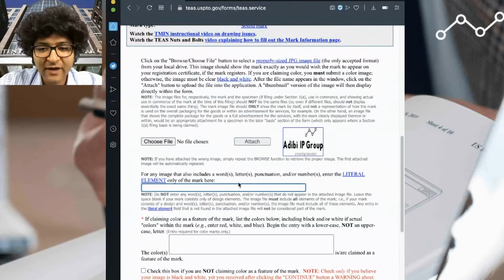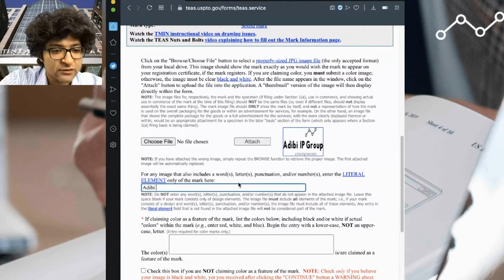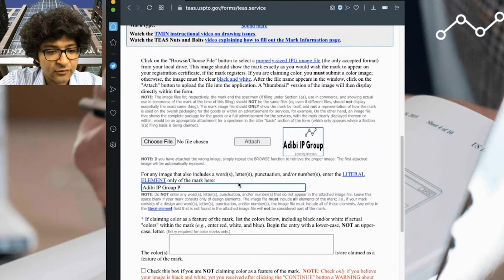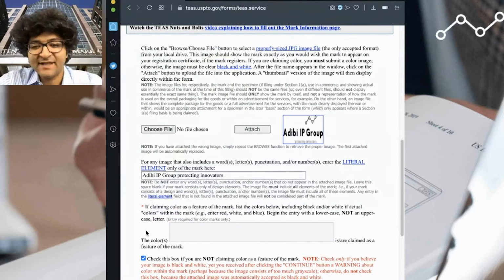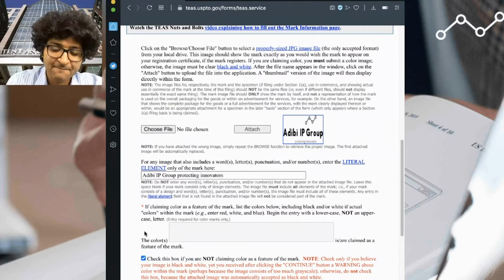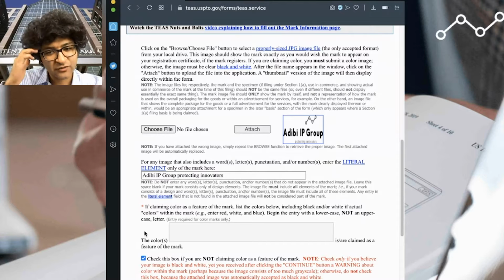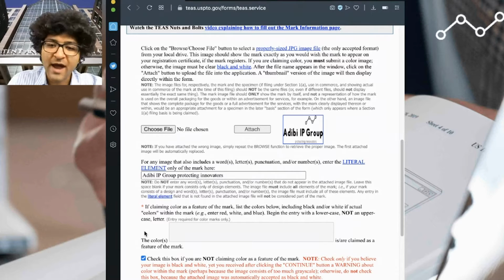For literal element, you have to actually input the literal elements. In other words, the text that appears on your logo. So we're going to do adibiip group, and then protecting innovator. All right. Now, we're not going to claim color as a feature of the mark, but if we did have a distinctive color, a color that in fact served as a source identifier, so if it was a really distinctive, unique color that consumers identify with our brand, then you might want to consider filing a color trademark. We're not going to claim color as a feature of the mark because we want to be broad.